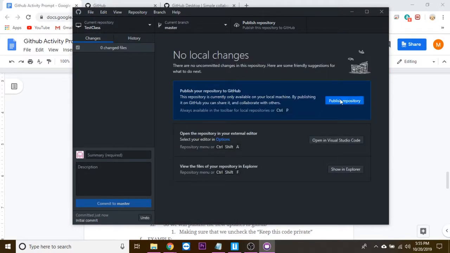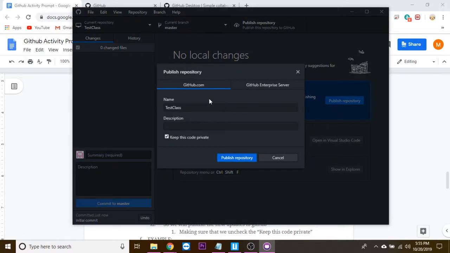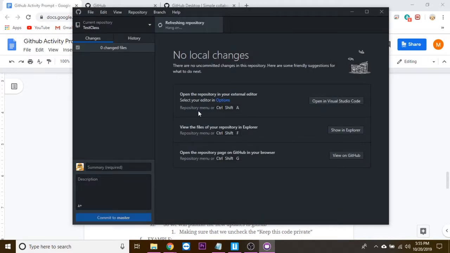What you have to do is publish the repository. So you have to publish it to github.com. You want to uncheck keep this code private, because any code that you have posted onto GitHub is going to have to be shared with us. So you want to make sure that it's public. Then you're going to click Publish Repository. And then it's pushing it onto github.com.